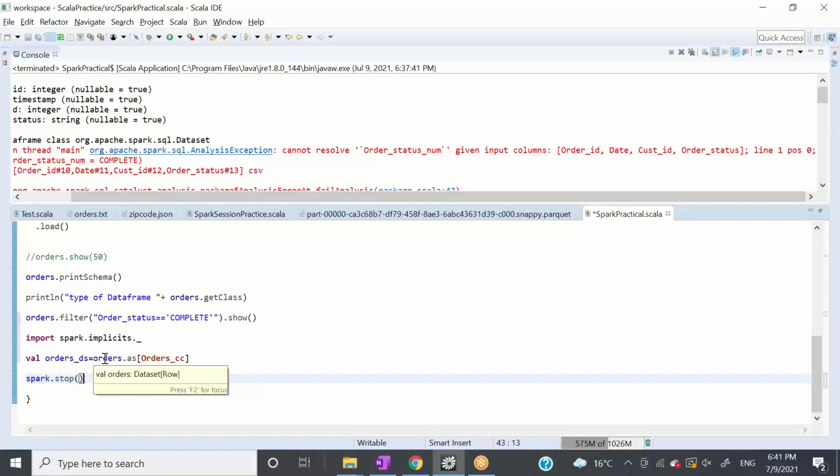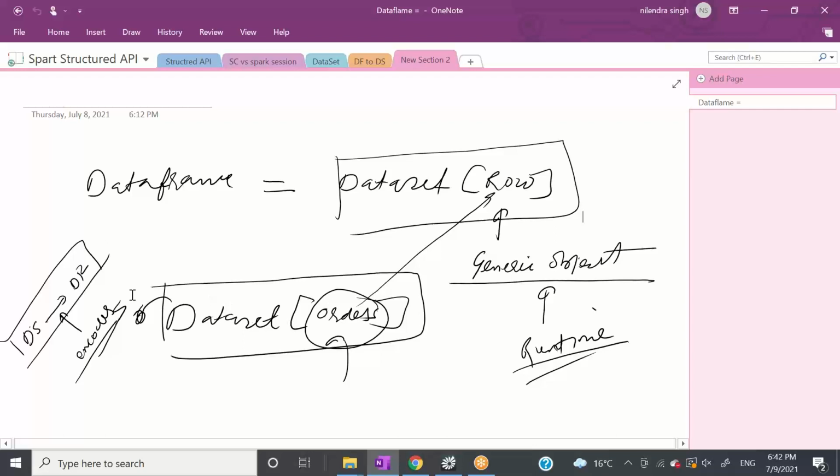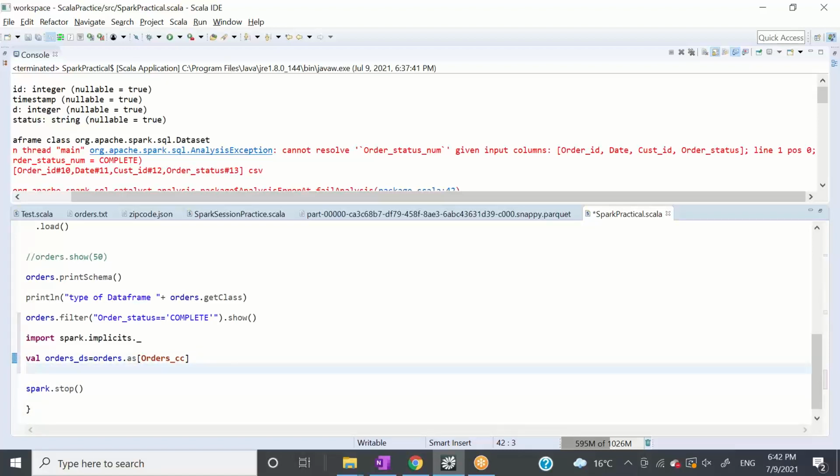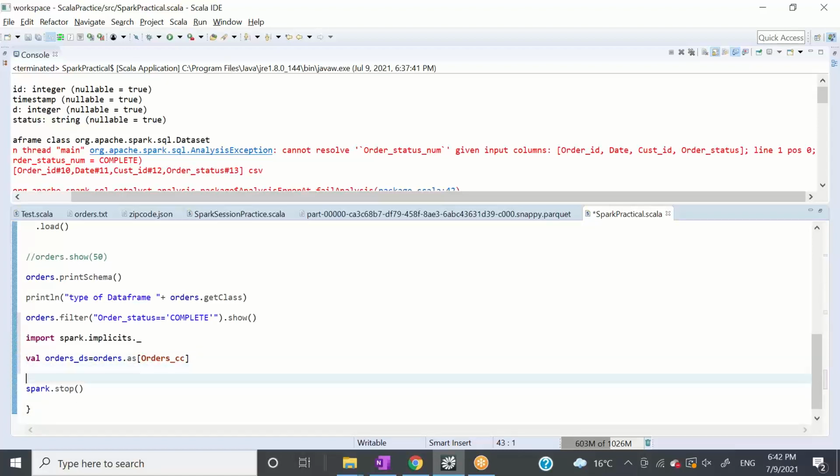So orders is Dataset of Row. When we go for the orders dataset, it is Dataset of some particular type, and that type is SparkPractical orders_cc. Again, this point has been proved that a dataset is nothing but a Dataset of some particular type, like orders_cc in our case. So this is proved. Now let's prove one more thing. We said that datasets are compile time safe, right? So let's prove that.